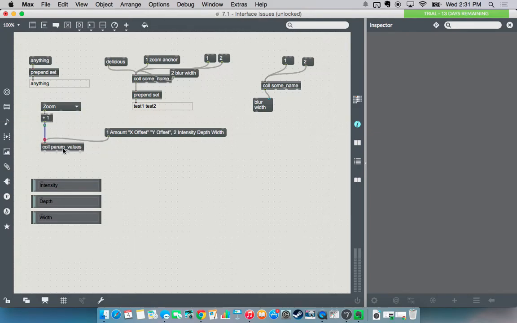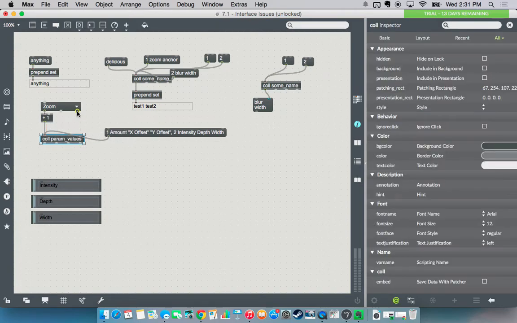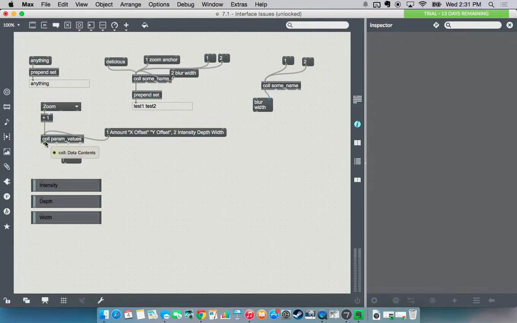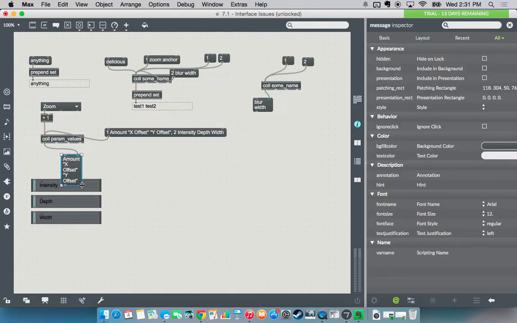And so then it should retrieve the parameter values for zoom or blur. So go ahead and just put a message really quick just to see what those look like. If I go to zoom, there's the parameter values for zoom. And if I go to blur, there's the parameter values for blur.